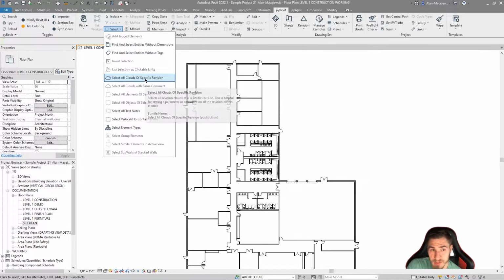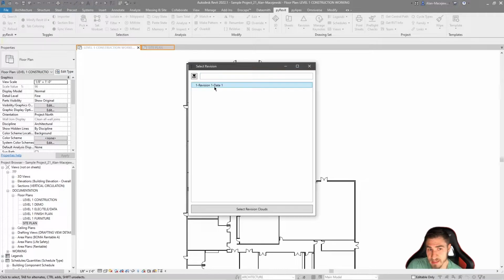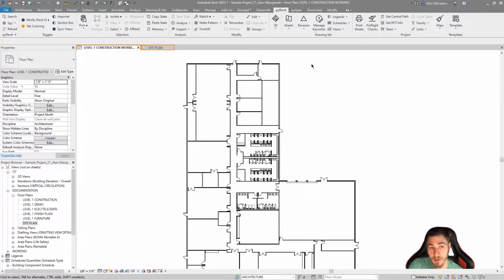Select all clouds of a specific revision. I don't have revision clouds in here, but I can select all the clouds based on specific revisions. Adding more revisions would allow me to select those revision clouds specifically, which is really great, because there are parameters that I can fill out based on those clouds, and that would then reflect back into a revision schedule, anything like that. So that's great to see.